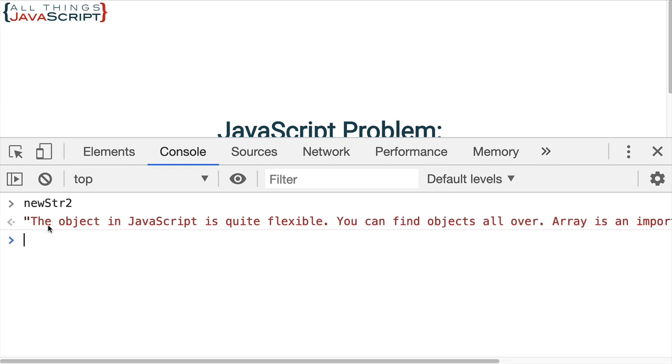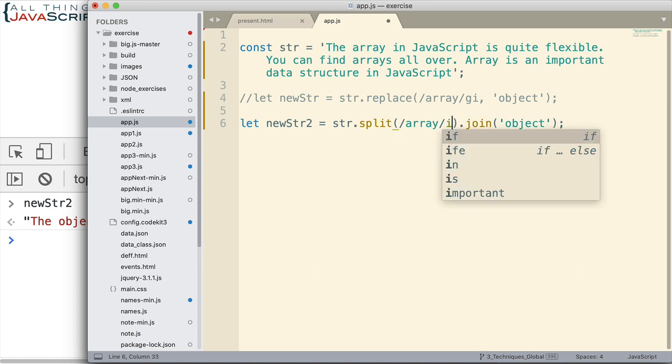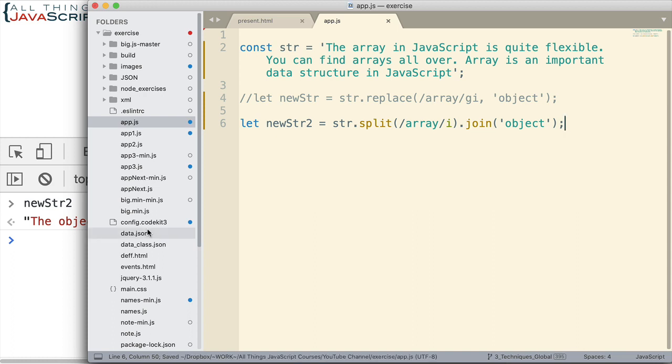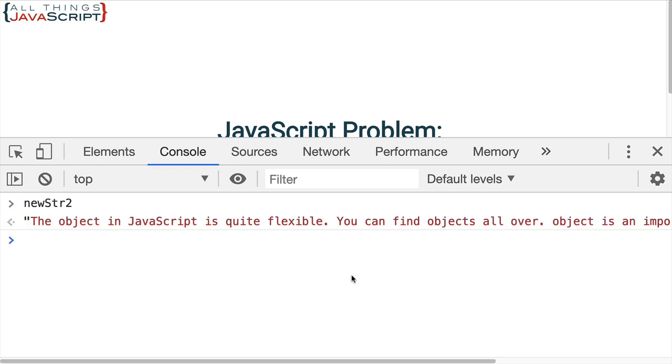There we have it. Object in JavaScript is quite flexible. You can find objects all over. Array, notice, because this is uppercase, it did not find it. Now, one last thing I want to show here is we could do a regular expression here as well. And by doing a regular expression here, we can also use that case insensitive flag. Just like that. And then it would go ahead and replace it for us. Let's take a look at that really quick. New string 2. And there, now we have all 3 of them replaced.